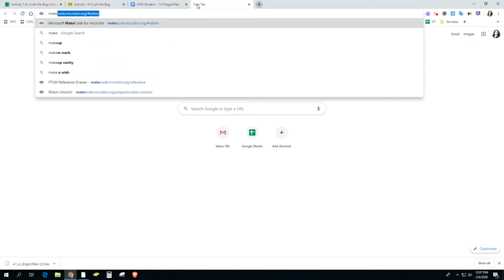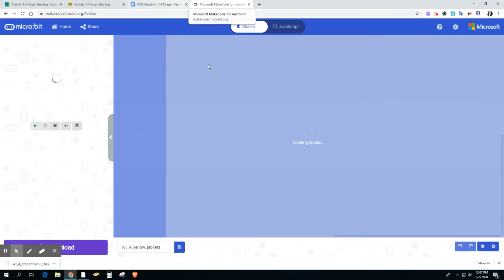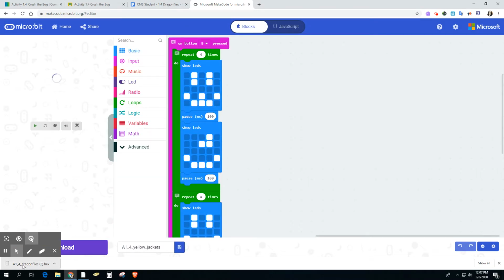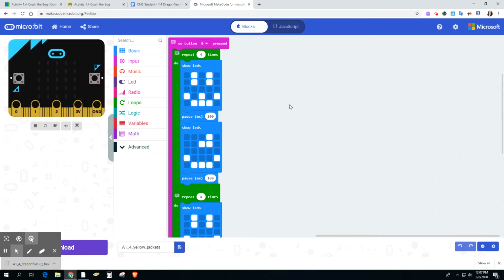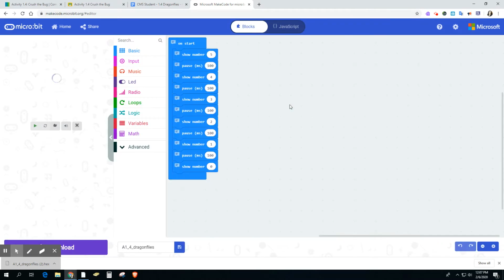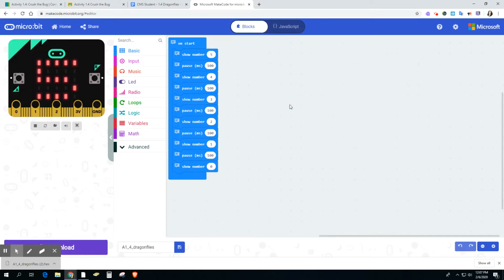What I need to do instead is go to my MakeCode website. It doesn't matter where you are. All you have to do is take that file and just drag it. As soon as you drag it, it'll overwrite wherever you are. And there it is. It says dragonflies, and this is the file.